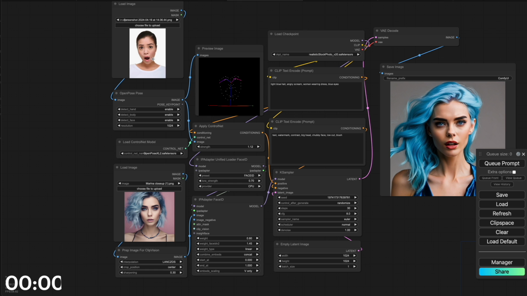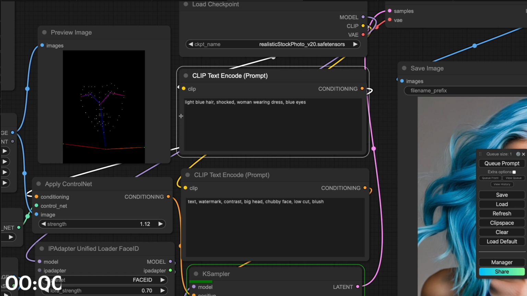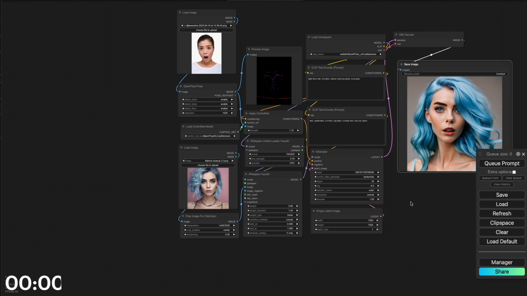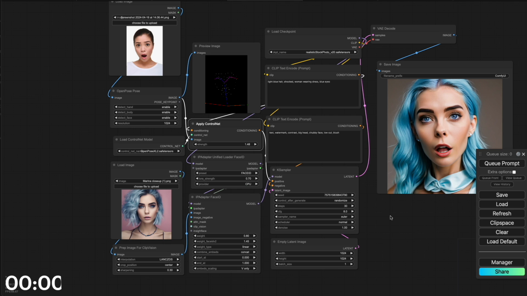Let's try this one, which is again a little bit more expressive. And of course, we'll adjust the prompt to take into account the new facial expression. Okay, this one is slightly better. We are getting a bit of that shocked expression, but we're still not quite there. Let's crank up the ControlNet. And there we go. We now have an image that more or less follows the facial expression that we're using. Although, as usual, further tweaking may be required to achieve the desired result.